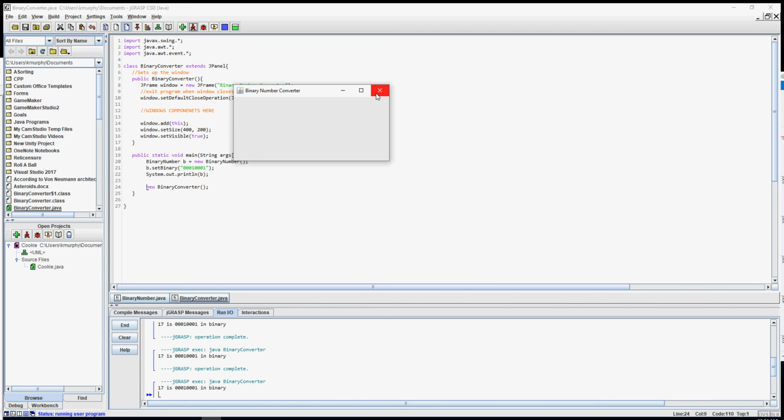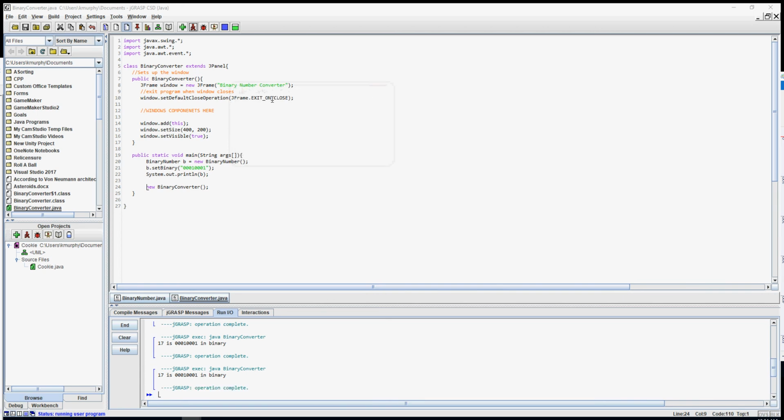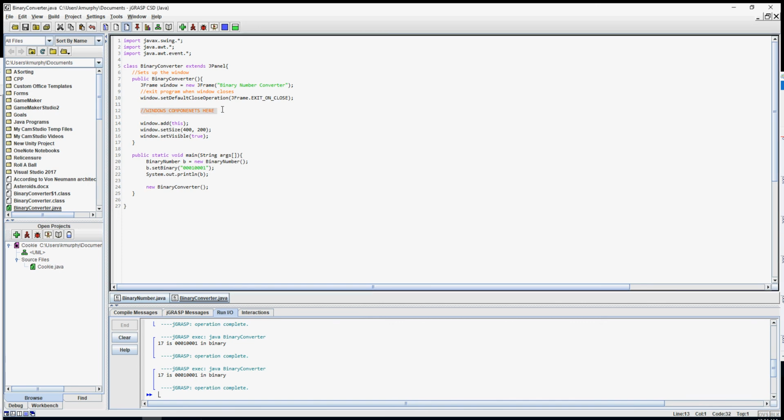Let's put on our label and our button and our, so what do we need? 2 labels and 1 button and a text box. And I have a little comment where we're putting those. So I'm going to come in here. So we need a JLabel. Let's call this lblPrompt. And that's going to prompt the user to enter in the number in binary.